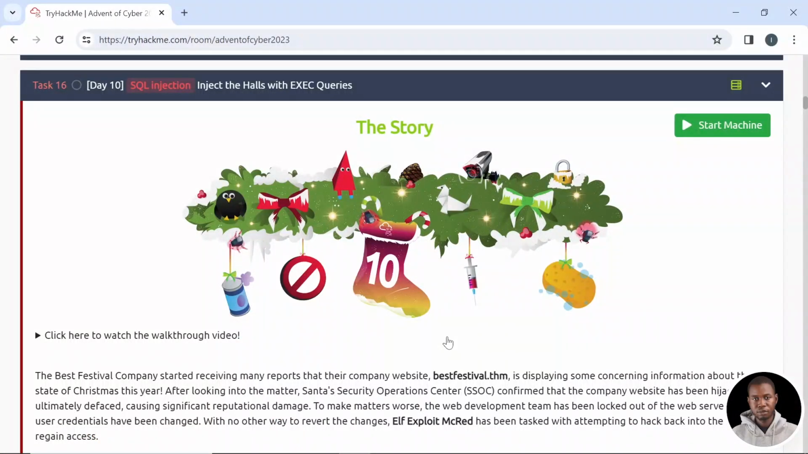In today's video, we'll be learning how to exploit SQL injection vulnerabilities using stacked queries. Then we will escalate our privilege to gain a remote code execution on our target. Then finally, we'll help MacRed restore the best festival website and save its reputation. So without further ado, let's get started.